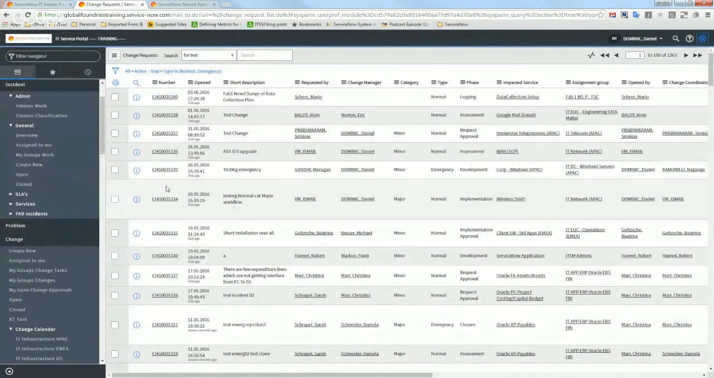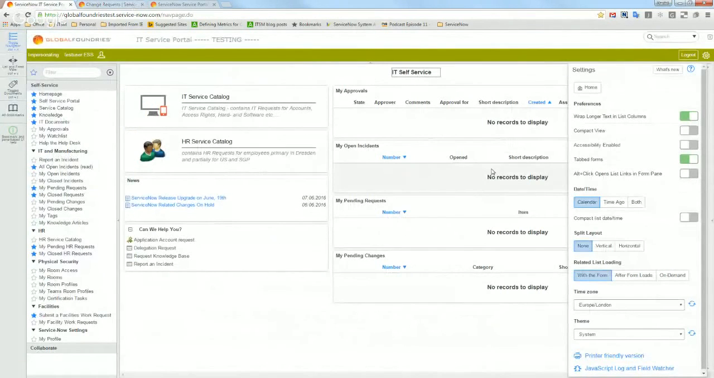So this is how it works in the new user interface, and it works exactly the same as UI 15. You also have these three options, which is calendar, time ago, and both. That means there is not much difference between the current user interfaces.